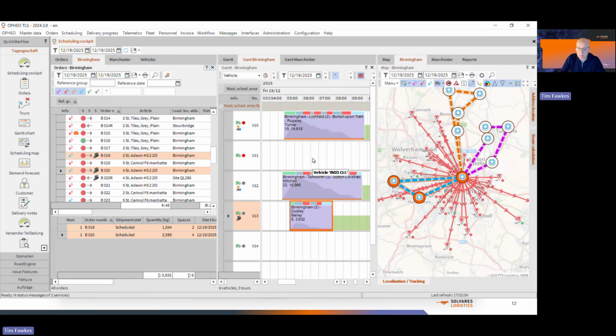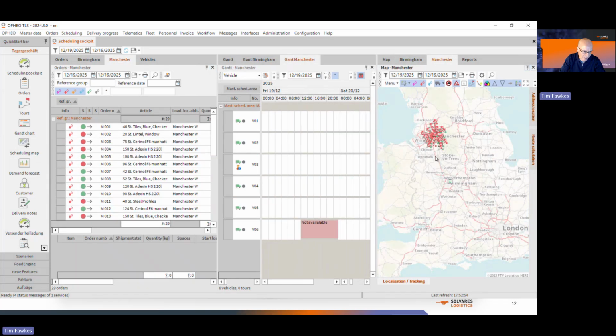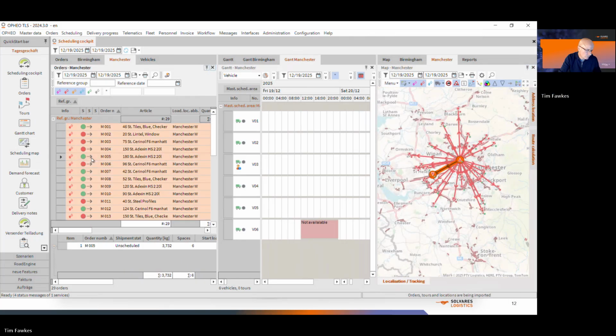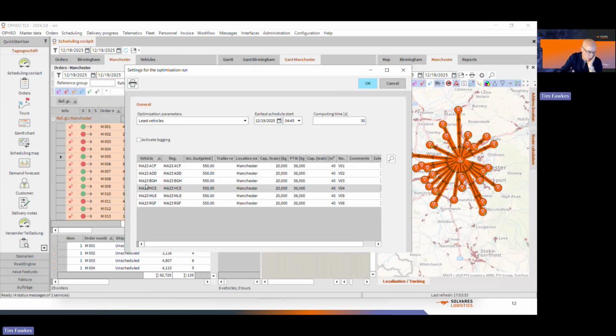I'm now going to show the optimizer, the full optimizer, just as an example. I'm going to go to my Manchester region now, and you can see my Manchester orders here. I'm going to select all of the orders, and you can see here I've got 6 vehicles available. One of them is only available for part of the day, a few hours in the morning. The others are available completely. So this may be a vehicle that's off-road for servicing or some repairs or something. So I'm going to click with my right mouse, and I'm going to automatically schedule those orders.